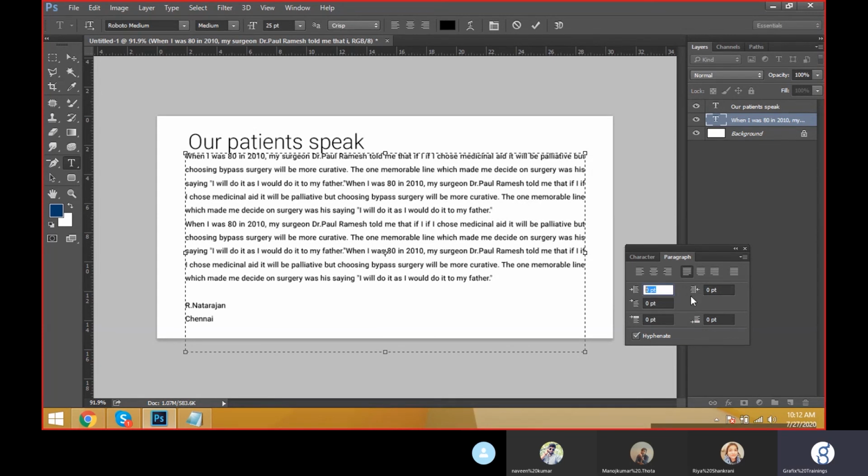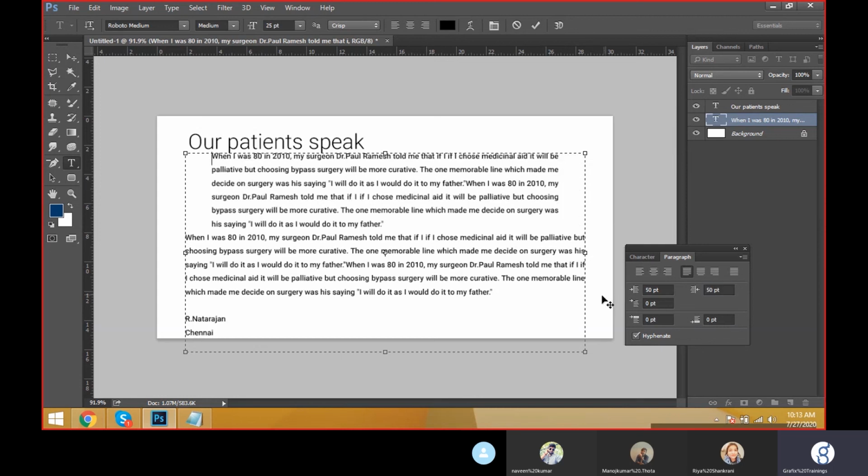Now, see here. What is this one? This is called first line indent. First line indent of the margin 50. I kept the cursor on here. That's why it came from here only. This is called left margin, and this is called right side margin.